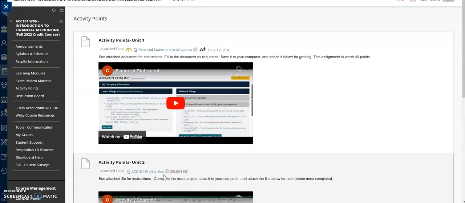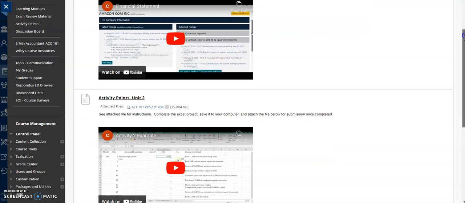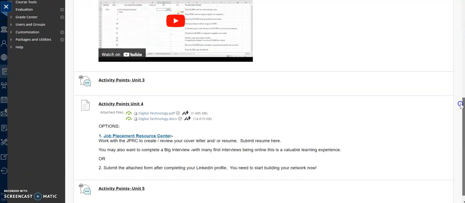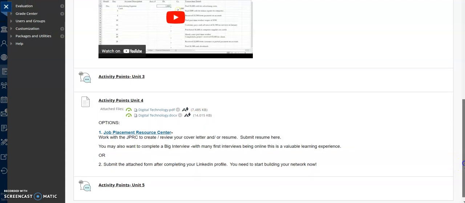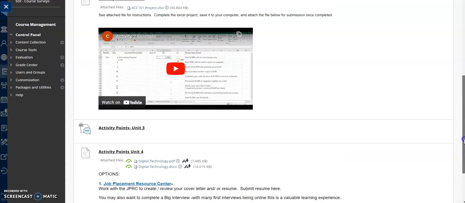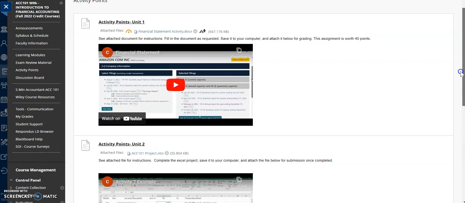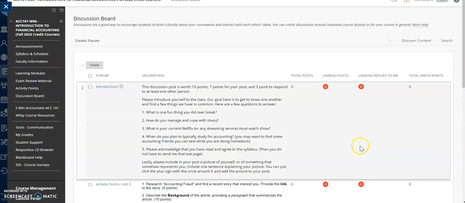Then we have these activity points. There's a variety of different activities you have to do. There's videos for each of them. They usually go along with the chapters, but some of them you might already have done. For example, activity 4 and 5 are just learning opportunities about accounting or career development, and those you can do at any point in time. And finally, we have the discussion board. That's just your orientation part where you introduce yourself and make sure you respond to other people.